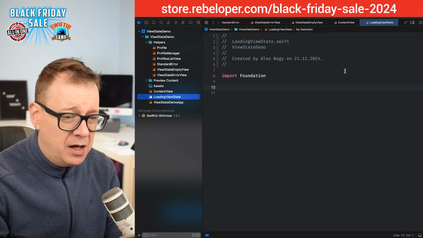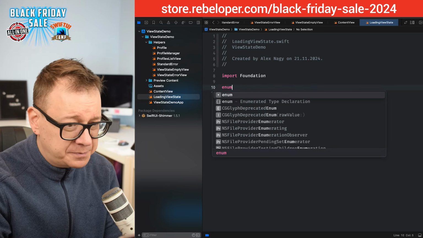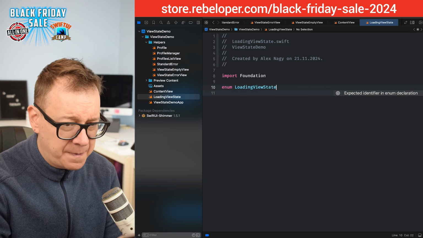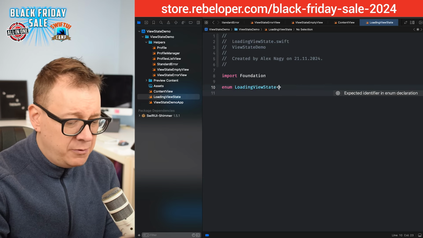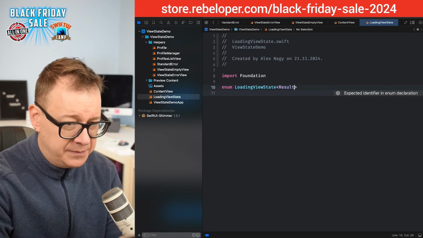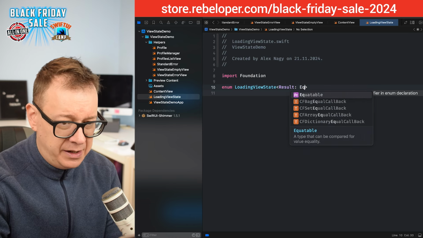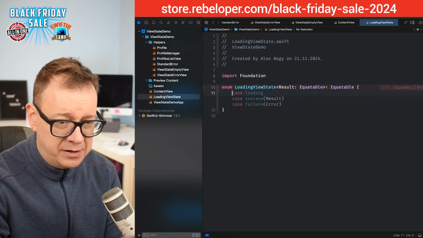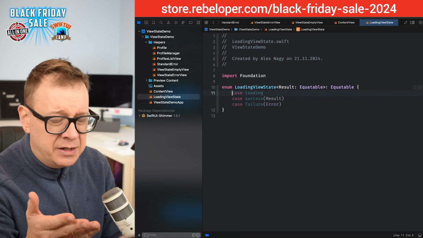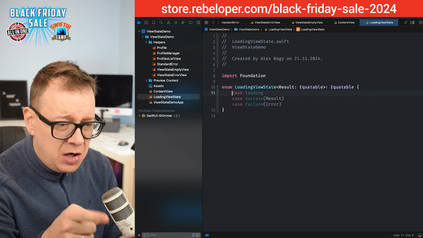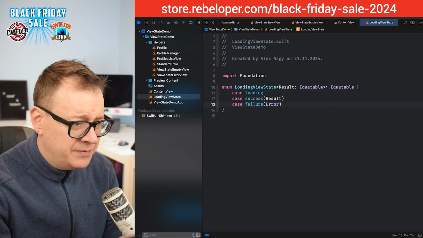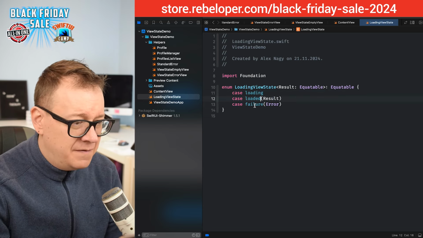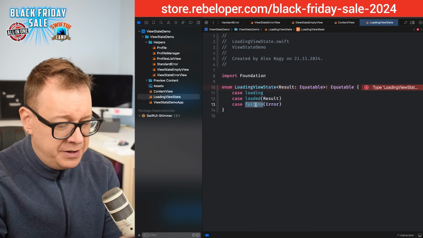What are those? Let's just create an enum, and that would be a loading view state. And it will require a result, which is equatable. And also the enum should be equatable. And then, as you can see, it's already suggesting stuff. Let's see. Loading, that's fine. Let's just call this loaded. Failure, let's call this error.